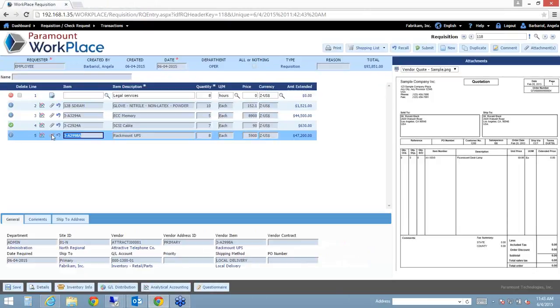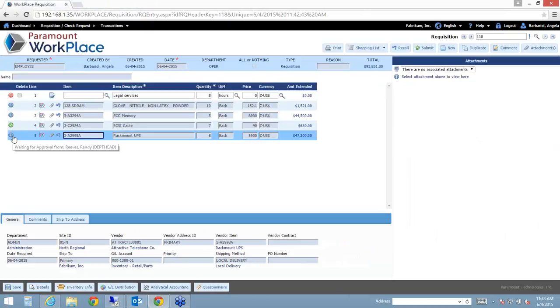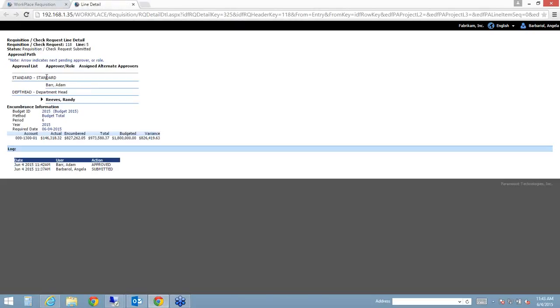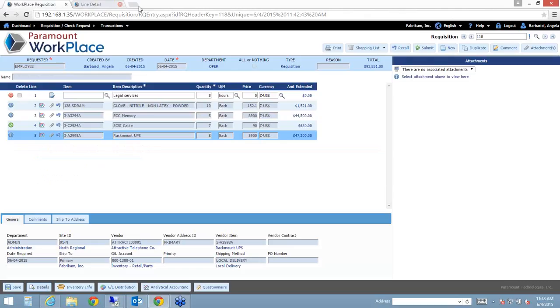If I'm not sure why this line here is still in approval, if I go into the details there, I can actually see the approval workflow. So in this case here, I have 2 different approvers, and I can see from the audit log that the first approver has already taken their action. It's now with the second person. So as soon as I get this approval, it will move over to the purchase order stage. Once again, there's my budget information perhaps.